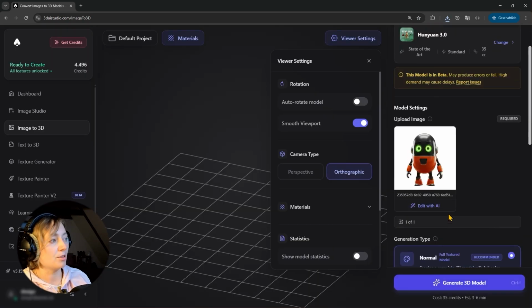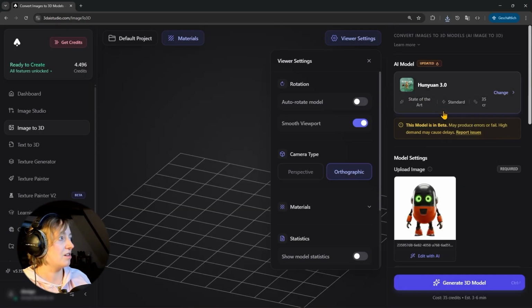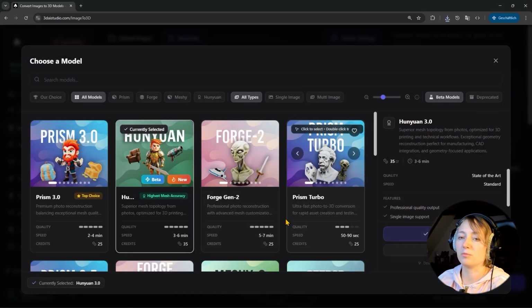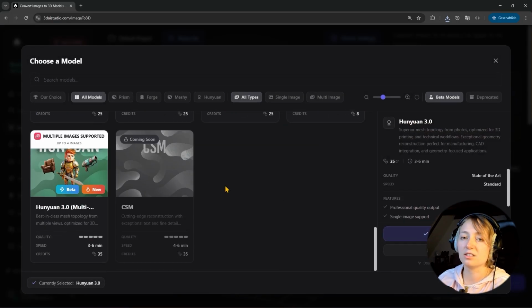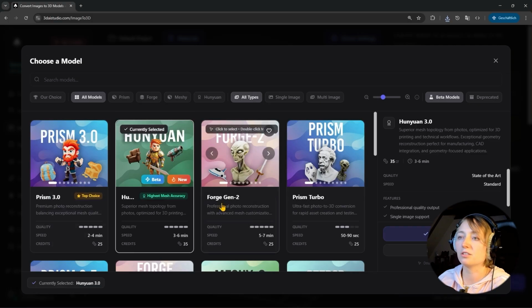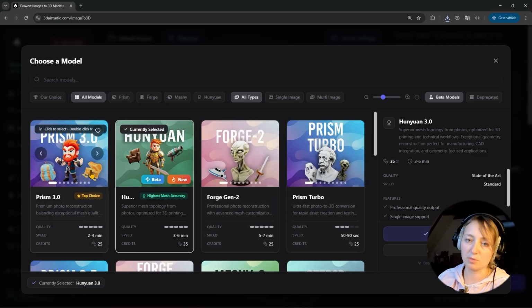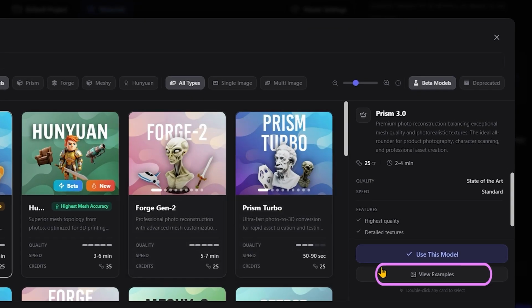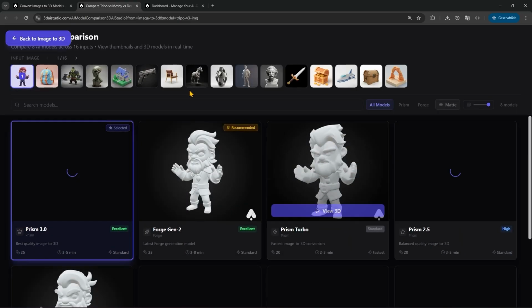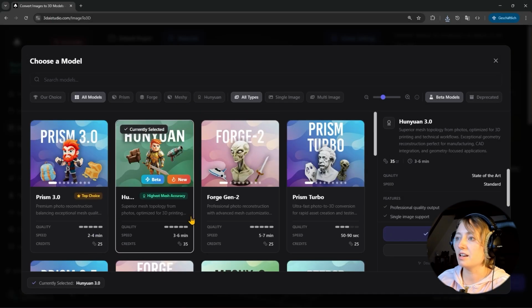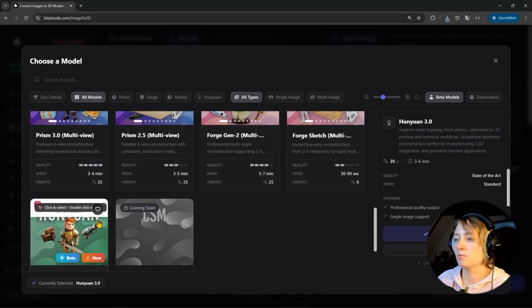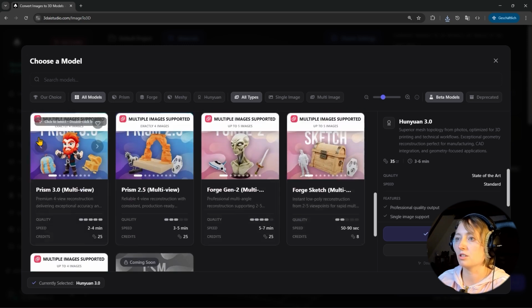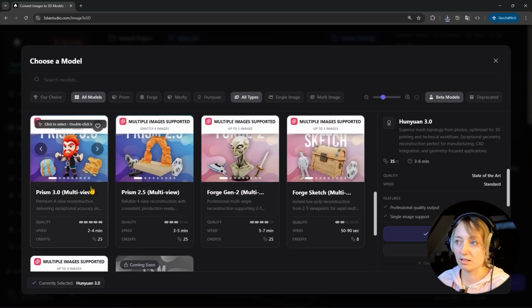So let's upload Bernard. And now you again have the choice between multiple models, and there are constantly new ones, and it's not really important to understand these in depth. The best way to get to know them is to experiment with them. There's also a little button on the right which says Compare Models. Maybe you'd like to take a look there. And really, my favorites are Prism 3D, Hunyuan, and the multi-image versions of them because they usually give really good or at least decent results.